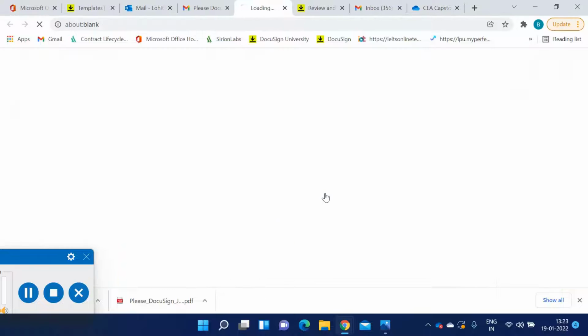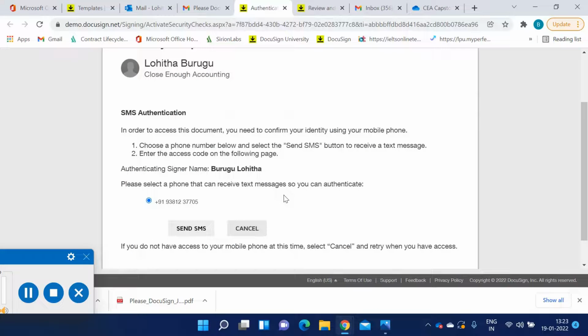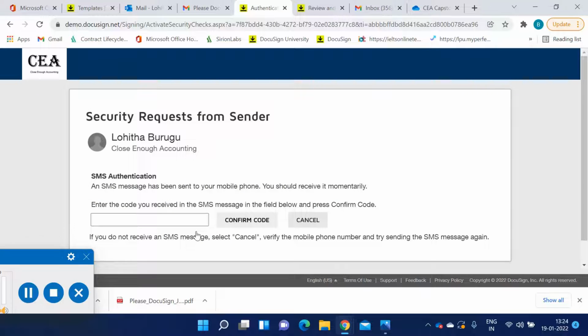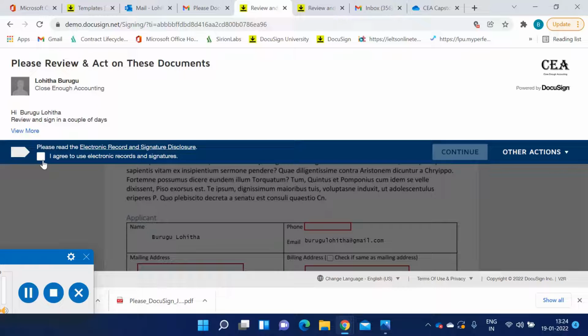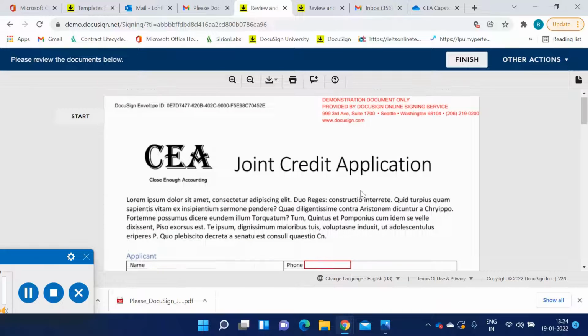Sorry, this is the mail I need to open. This is 0 minutes ago email. So that is the reason it is asking me verification method. I will click on send SMS. So I got verification OTP 402137. Okay, I'll confirm the code. I'll agree and continue.